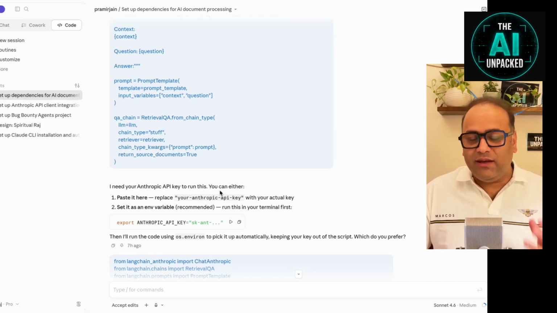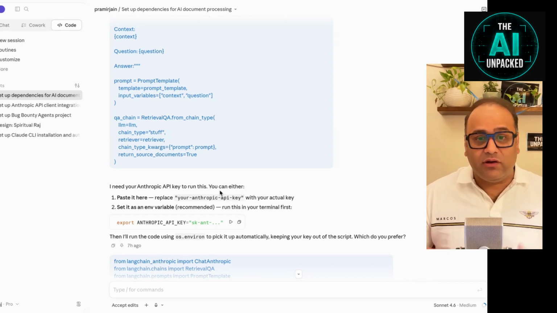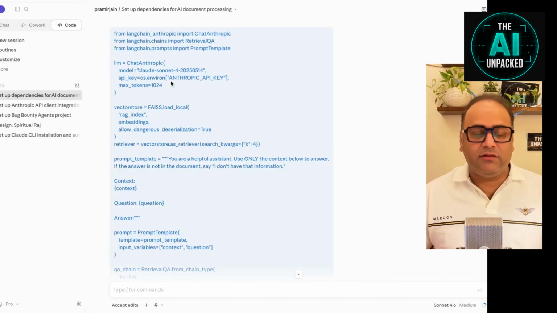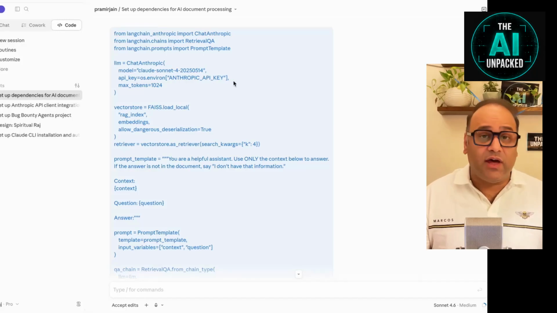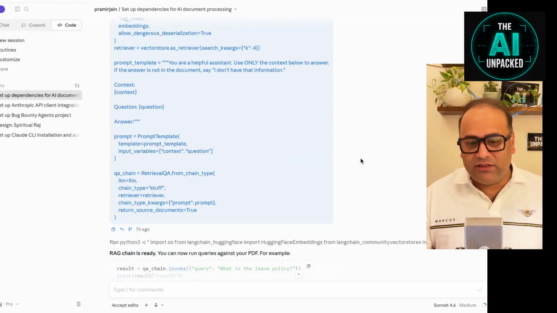So now to make an API key, you need to go to console.anthropic.com. So I generated an API key and then I used export ANTHROPIC_API_KEY equals my key. So now this is the modified code where I've used api_key equals os.environ ANTHROPIC_API_KEY. Now I have saved this in my environment. So it is going to pick that key from there and it will start running this code. So let's see if it runs.